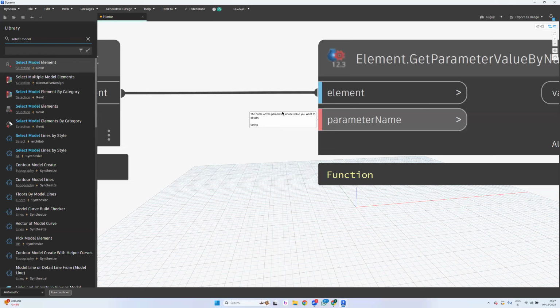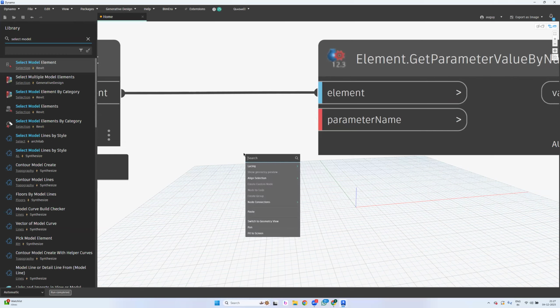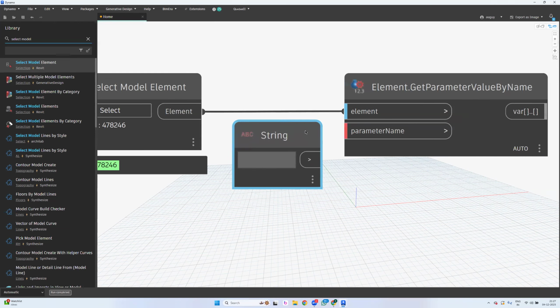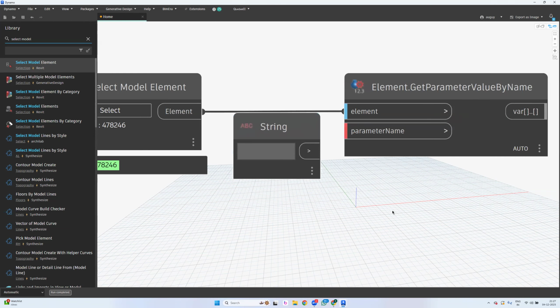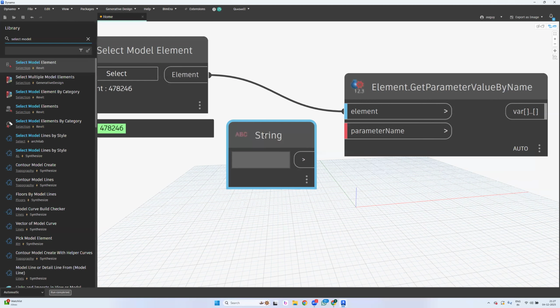Don't worry. It is asking for the name of the parameter whose value you want to obtain. And it says it's a string. So don't panic. If I want to play with text, I'll place a string node. When I hold the cursor, it is expecting an element, so I connected an element node which gives an element. And when I hold the cursor, it is saying it's a string, so I place a string node. It is clearly saying parameter name.